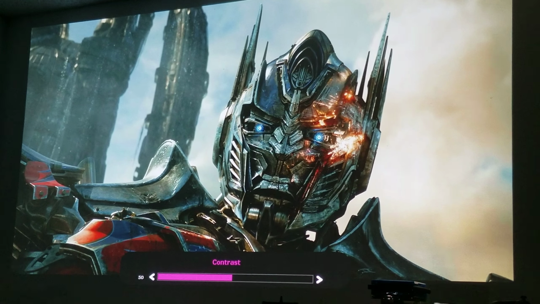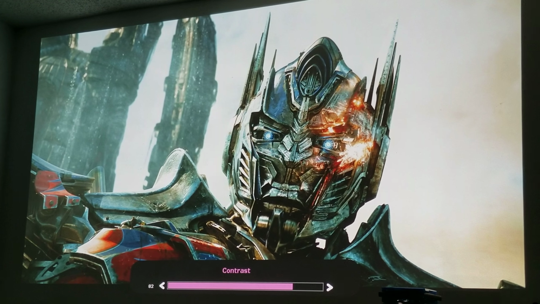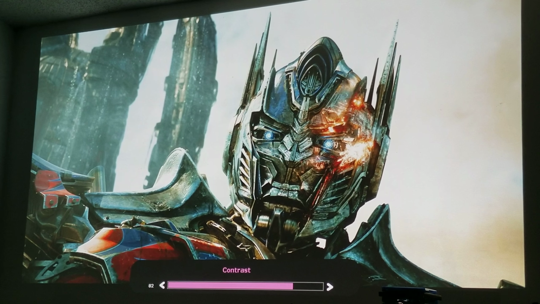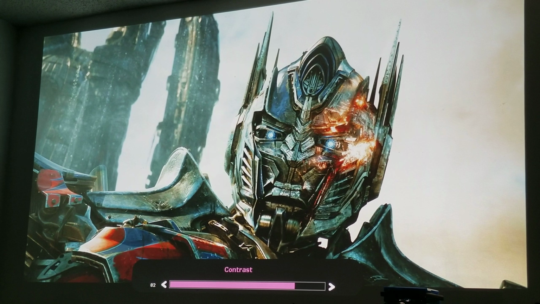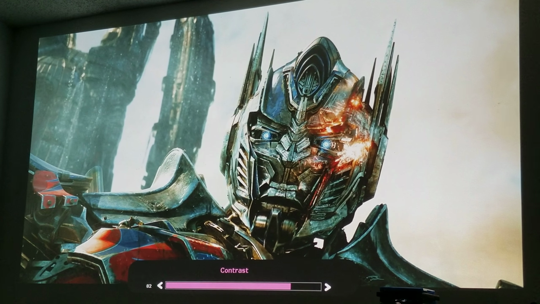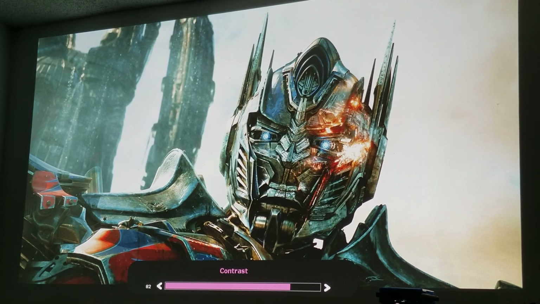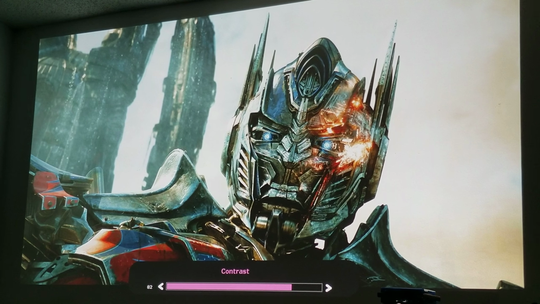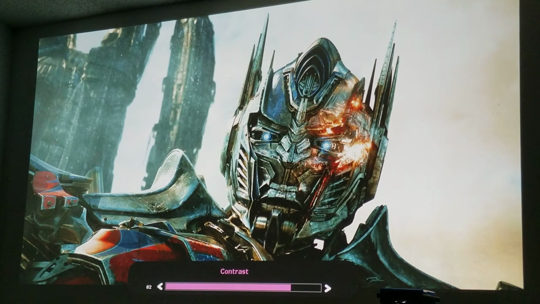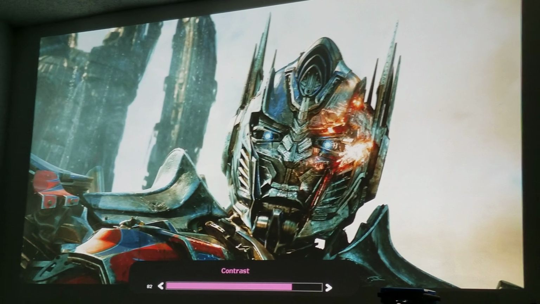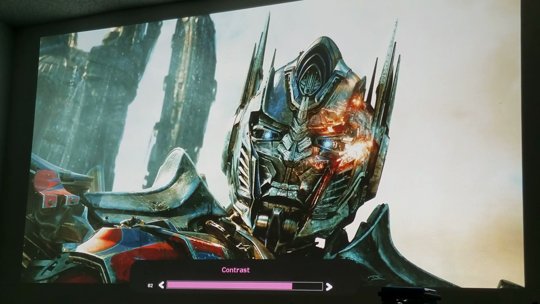So what happened here? Everything is overblown. Your white digital levels have been overblown, and now you don't see any detail whatsoever behind Optimus Prime. And this is what's commonly known as clipping. So this is why you want to leave the contrast at middle. Because remember, this is not a panel with an LED backlight. All right? This is a projector.